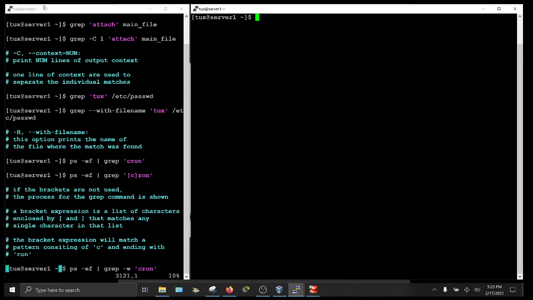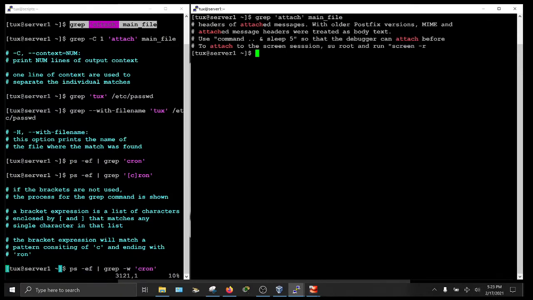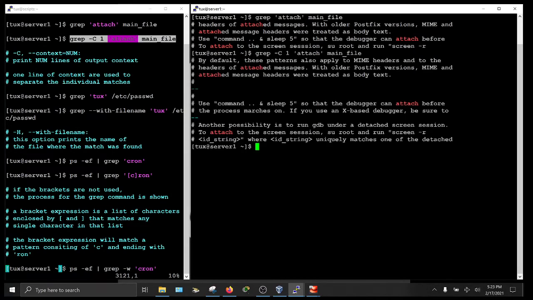Okay, now the context option is very interesting because I'm specifying one line of context per match. So this will use one line of context to separate the individual matches, or groups of matches actually. So you see they're separated by these separators here. I find this fascinating actually. I'm going to clear the screen again.